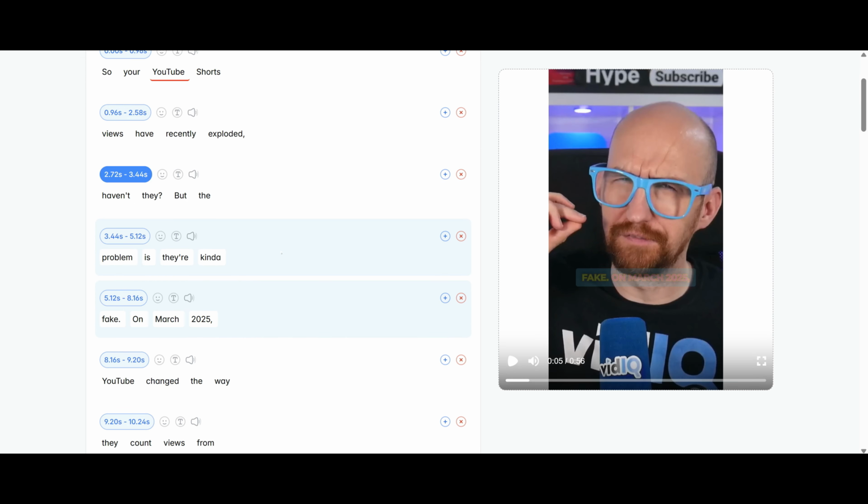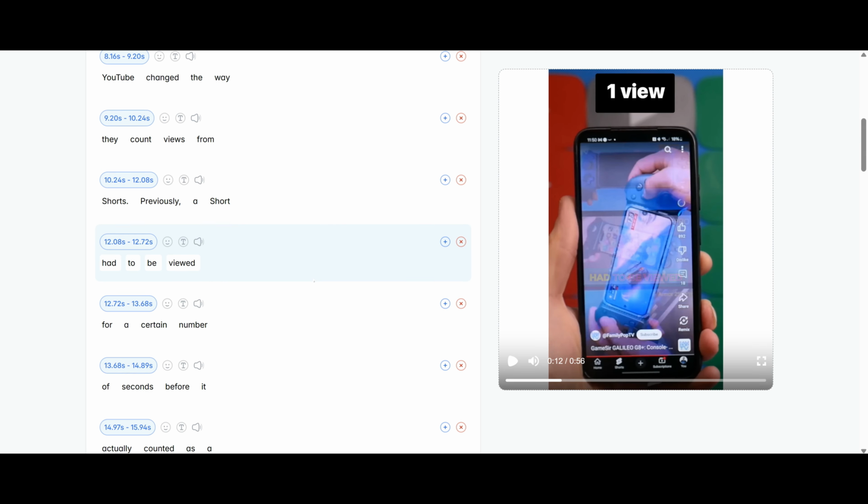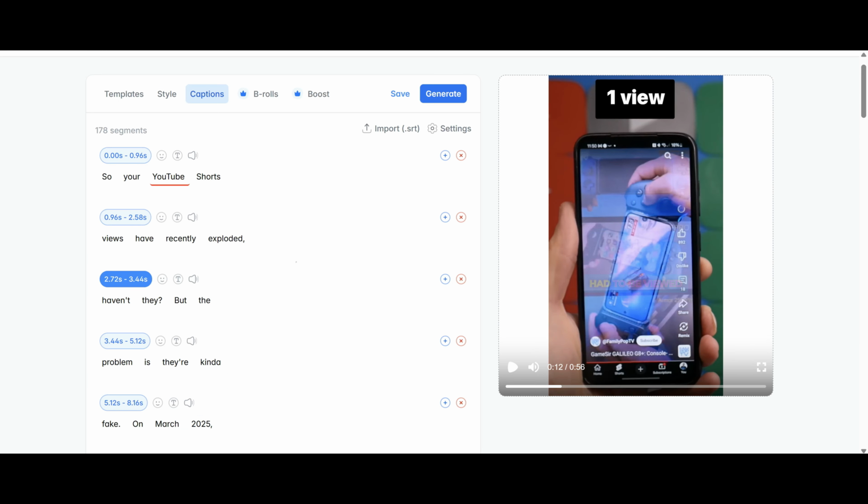Some of the other cool features here are you have the ability to click on any of these times. So if I click there, it will take you to that particular section or part of the video where you can then adjust it. So that's a quick way of going to certain clips.